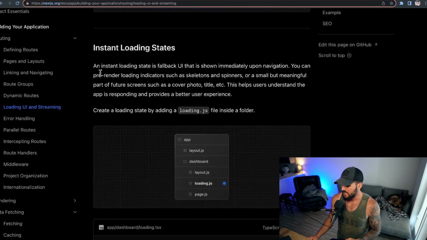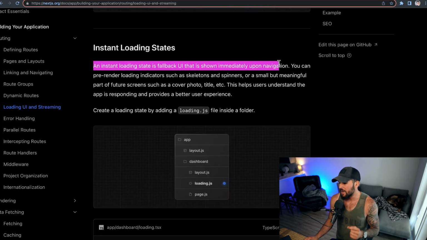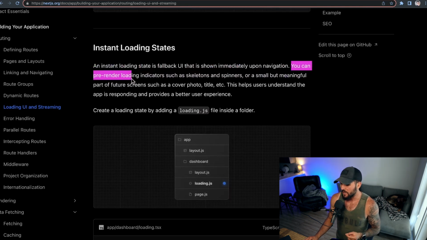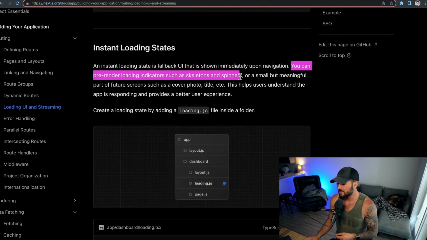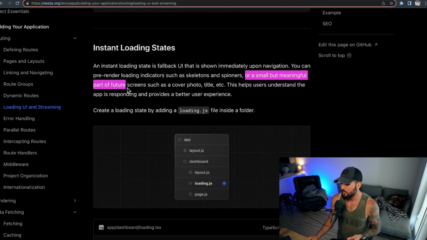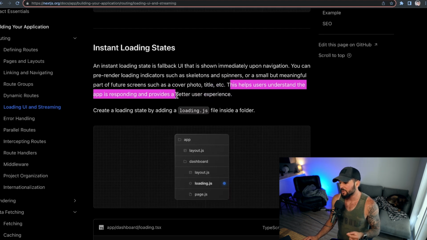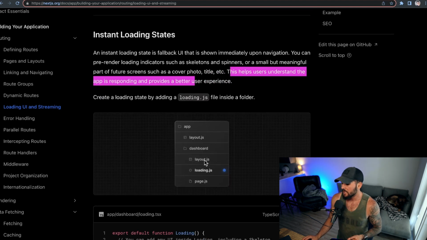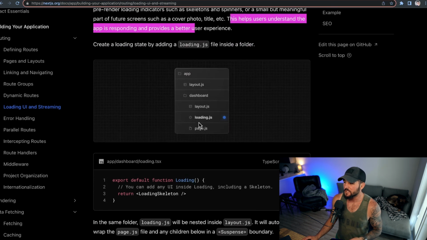So with this, an instant loading state is fallback UI that is shown immediately upon navigation. You can pre-render loading indicators such as skeletons and spinners, or a small but meaningful part of future screens such as a cover photo, title, etc. This helps users understand the app is responding and provides a better user experience. So it shows right here what I just talked about.